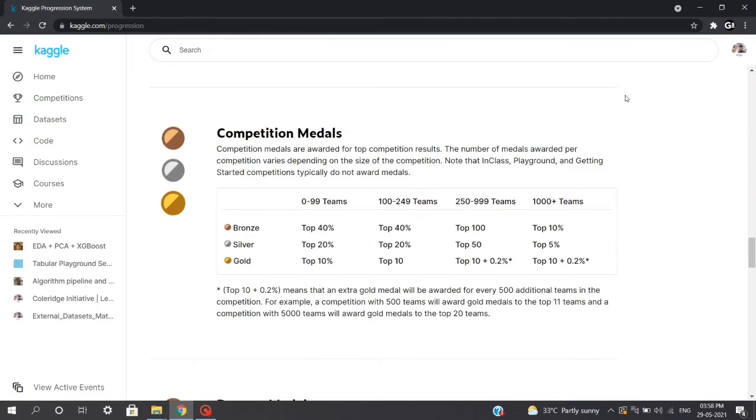Coming towards the progression of the competitions, the number of medals awarded per competition varies depending on the size of the competition. Say if you have participated in a competition where the participants are between 100 to 249, and you are in the top 40%, you will be awarded a bronze medal. Or if you are in the top 20%, you will be awarded a silver. And if you are in the top 10, you will be awarded a gold medal.